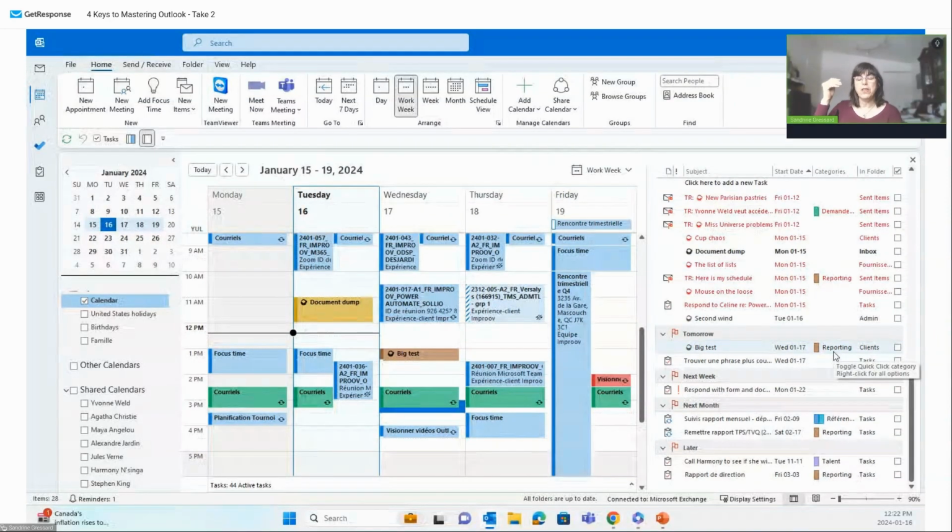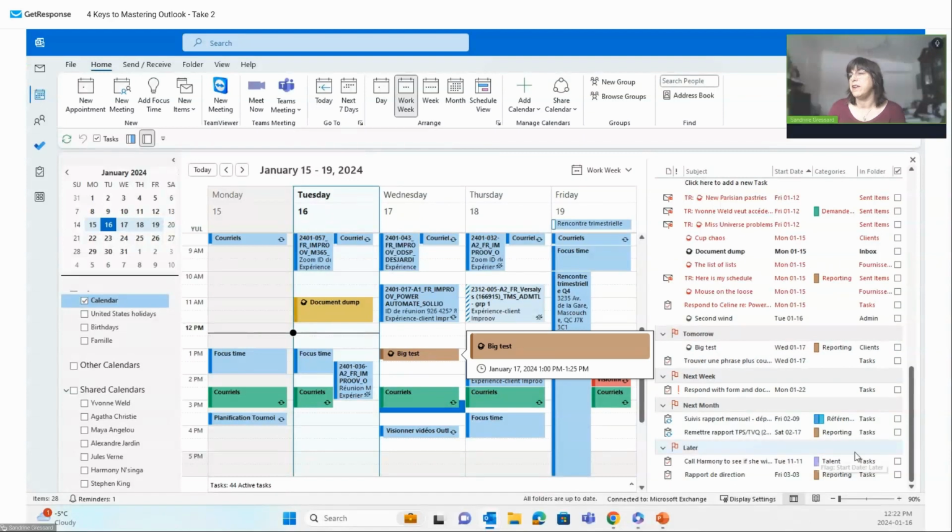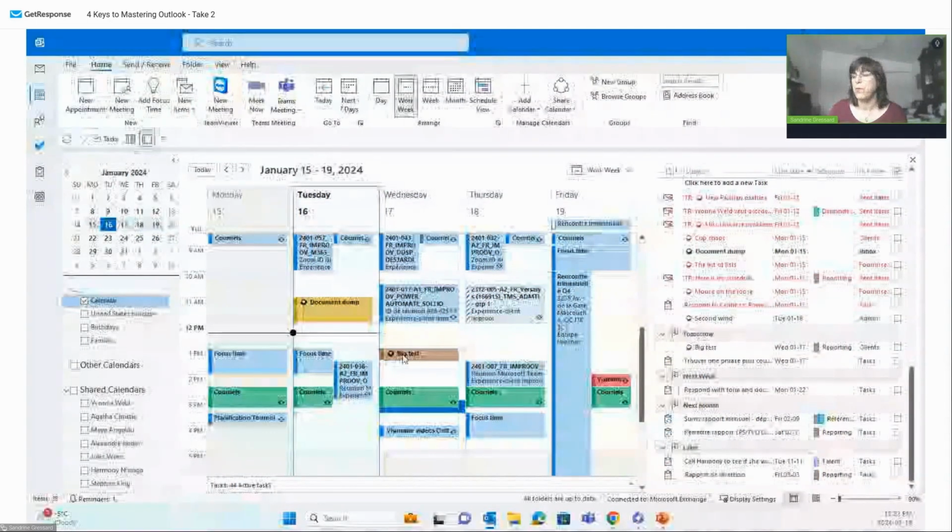So when you work with categories and you've already established which categories you need, and you've got a maximum of 7 of them, eventually the colors will mean something to you. And so you'll look at your agenda and go, oh, I've got some reporting here to do. You don't even need to see the category reporting because everything that's brown in your Outlook environment is for reporting.